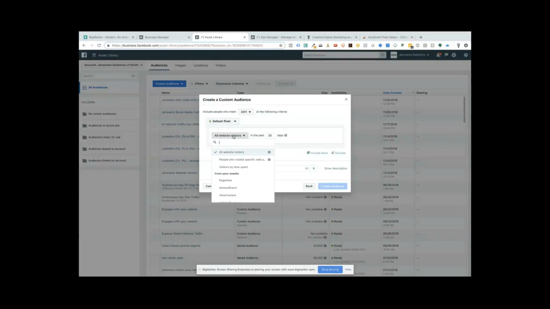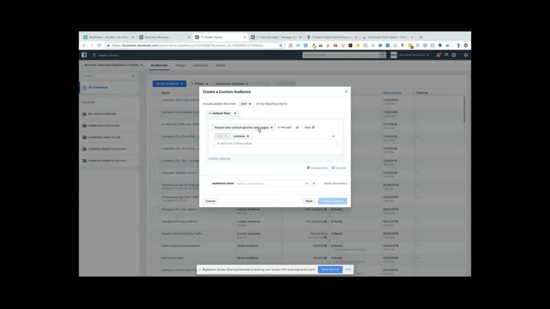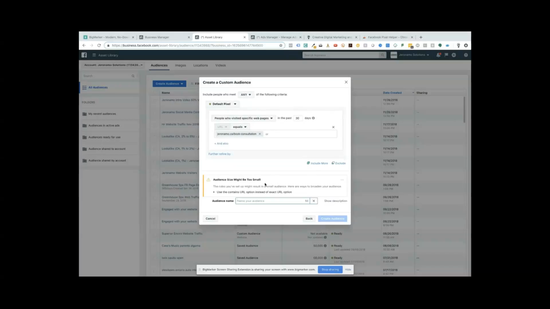Now, in this instance, I don't really want to say people that have just visited specific pages and use a keyword. In this instance, I really want to be very specific to people that have visited the book a consultation page. So this is where I would use the equals. So I would come in here and I would put the full URL. And then I would name my audience.